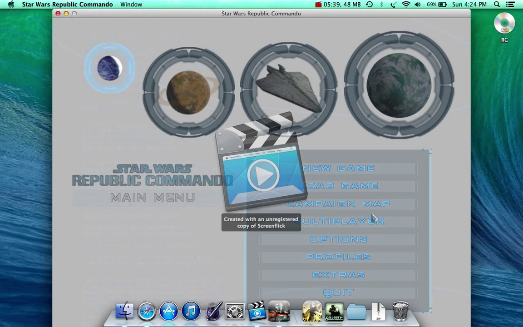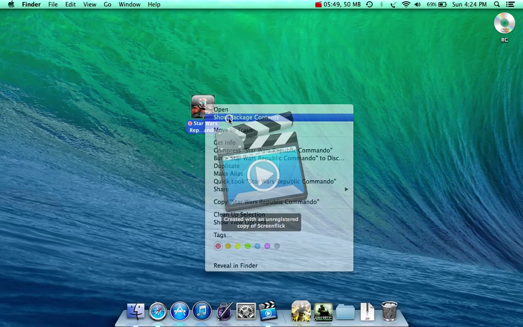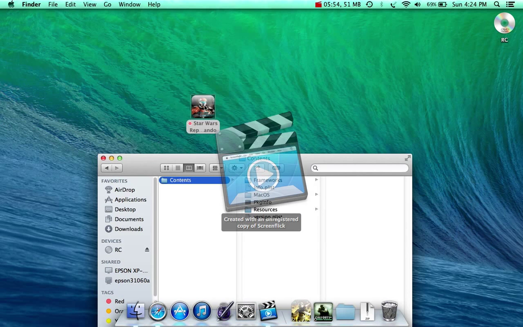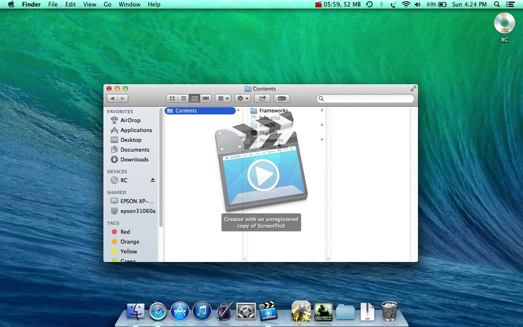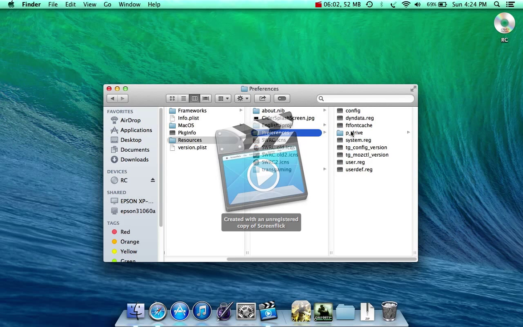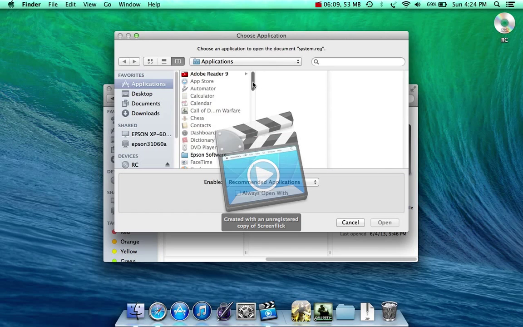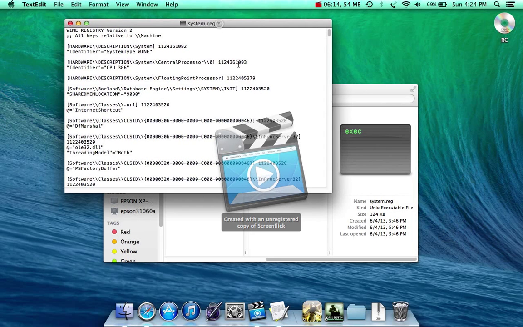Multiplayer works also. Oh, I didn't actually show you that. Multiplayer only works if you do one more thing. It runs that way, and if you're only interested in single player, that works fine. But if you want multiplayer to work, you have to right-click, show package contents. Go to contents, resources, preferences, and then open system.reg in TextEdit. Okay, so this is how you get multiplayer to work.